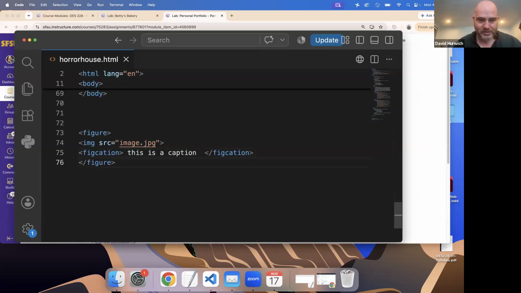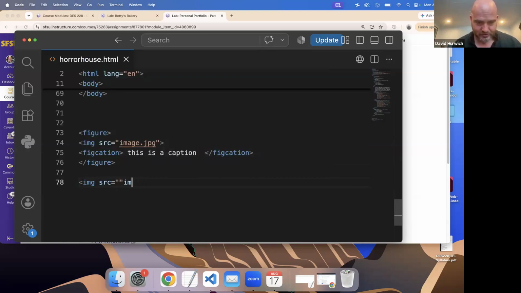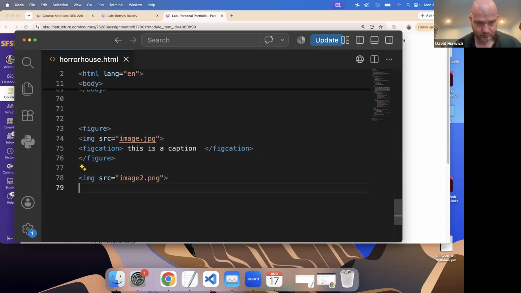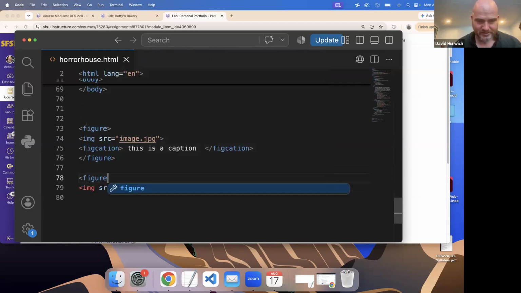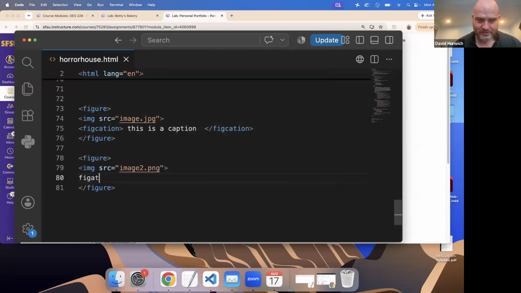And then if I wanted to do another image, let's pretend I have another image here. I would just repeat the process. Okay. So like I said, this is probably one of the things in this particular lab that I notice people lose probably the most points on.